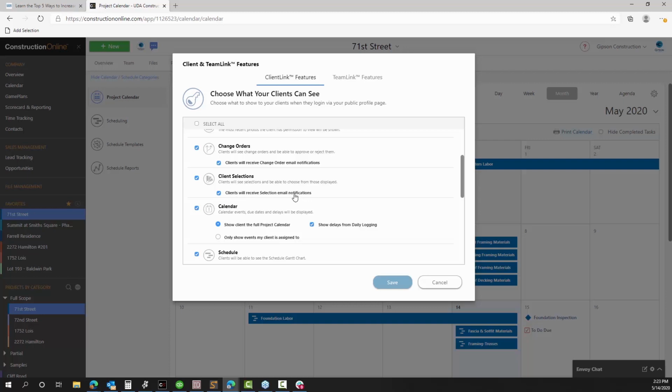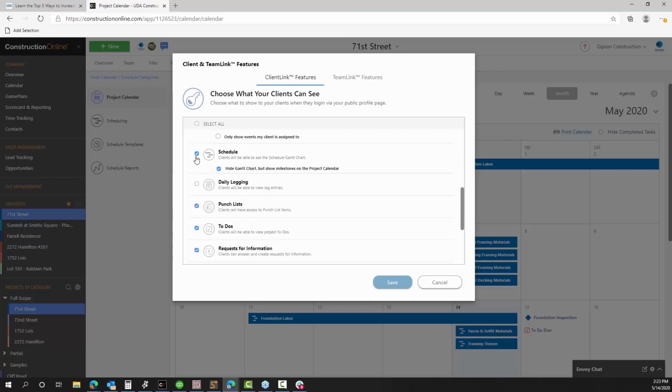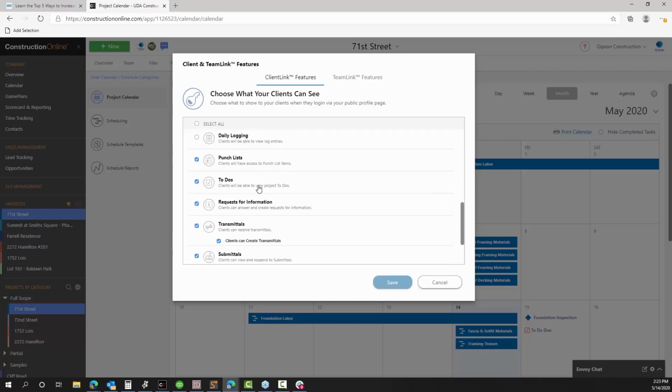So we want to give them that nudge that they need to log in and make an approval. In this case, I'm going to go ahead and show my client the full project calendar so that they're going to see everything along with any delays that are logged. And we'll go with, Jordan, your recommended option here to show the schedule, hiding the majority of the Gantt chart and really just showing those project milestones so that they'll have some information but maybe not see everything that's scheduled day to day.